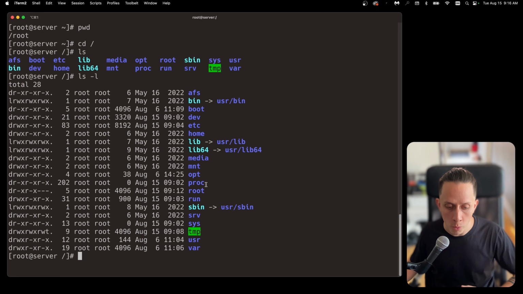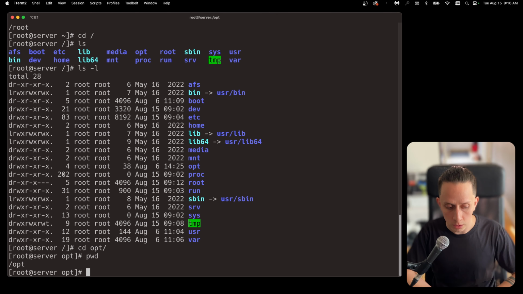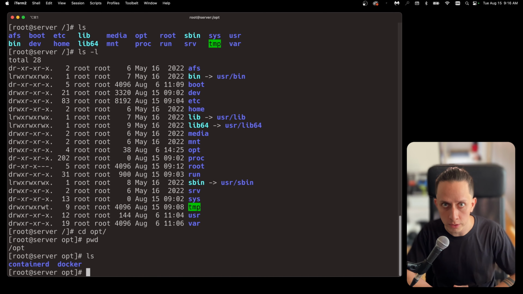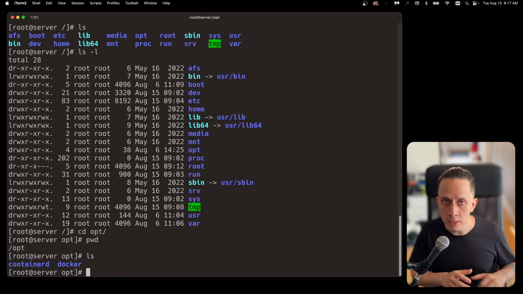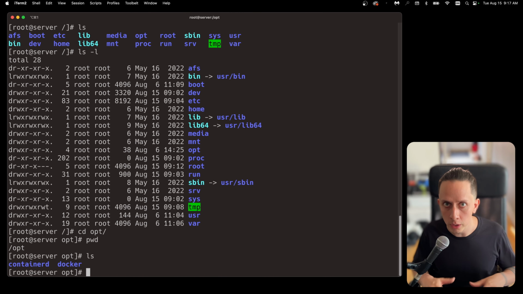If we wanted to go to opt, for example, we would do cd and then opt, and then enter. Now if we type PWD, you can see that we are currently in the opt directory. And if we do an ls, now we have other folders and other files. This is the power of cd. This is a utility that you're going to use a lot when you're working on a Linux system.